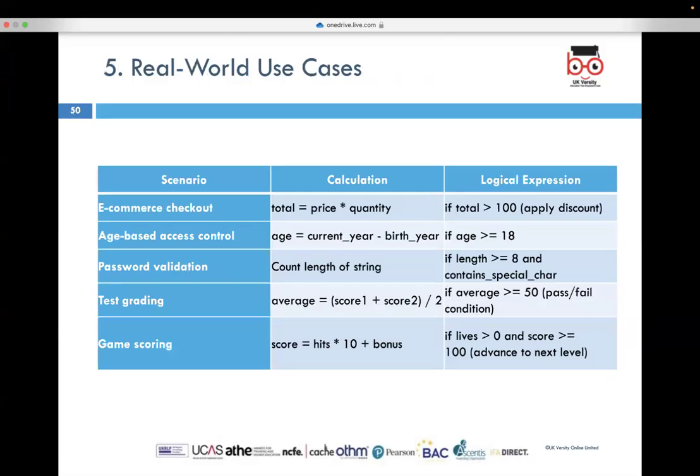We also have scenarios. E-commerce checkout calculation is total price multiplied by quantity, and if the total is greater than 100, apply the discount. Age-based access control: age equals current year minus birth year, and the logical expression could be if age is greater than or equal to 18. Password validation: count the length of the string. If length is greater than or equal to 8 and contains a special character.